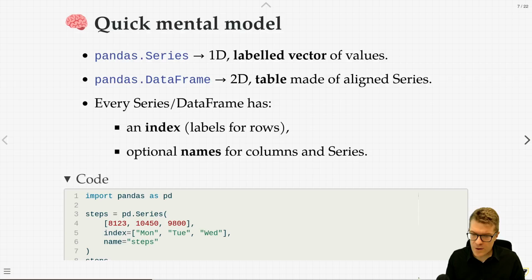Lists can also be thought of as vectors. We're going to talk a lot more about vectors in upcoming modules, which I'm very excited about. But usually those aren't labeled either. The main thing that makes a series is that these vectors of different values have labels associated with each of these values.